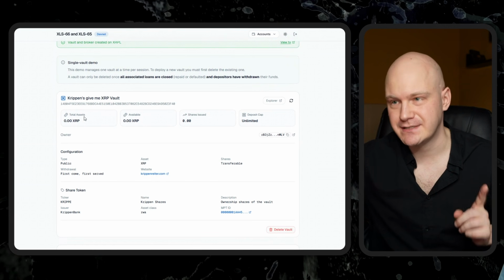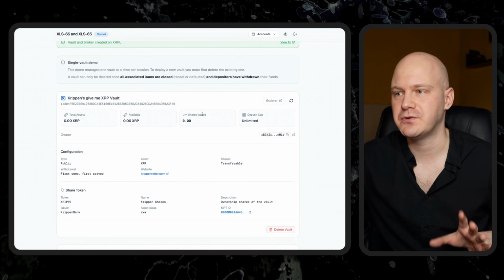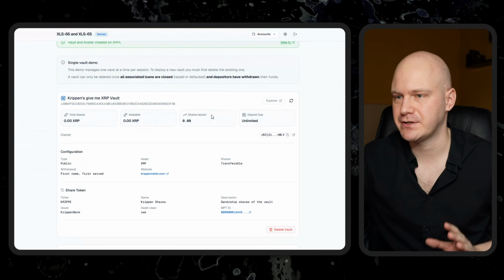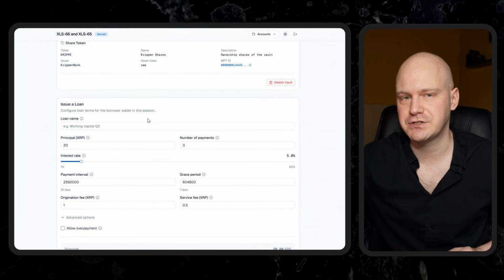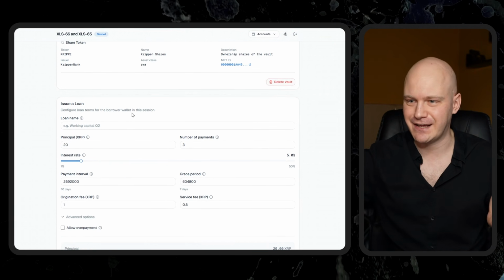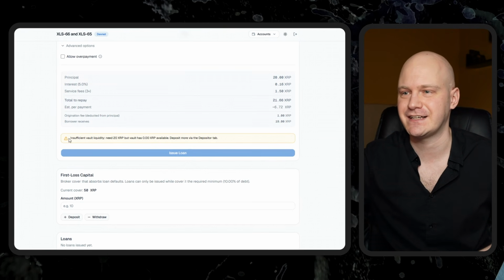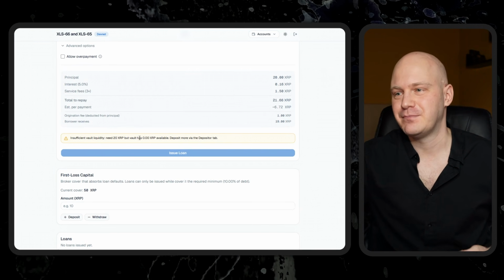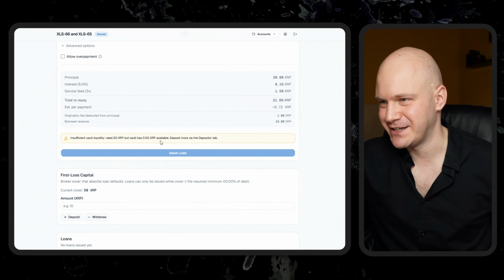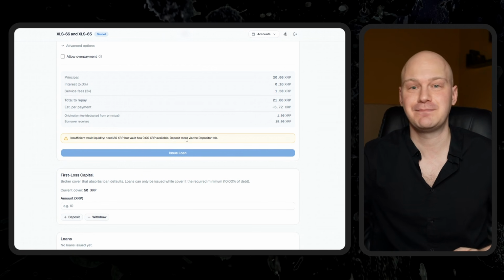There are no total assets right now and nothing is available and no shares that got issued right now because we have not yet deposited any XRP. So the next one would actually be to issue a loan, but we don't have anything deposited, right? As it says, insufficient vault liquidity. We need 20 XRP, but the vault has 0 XRP right now available. So we have to do the deposit first.